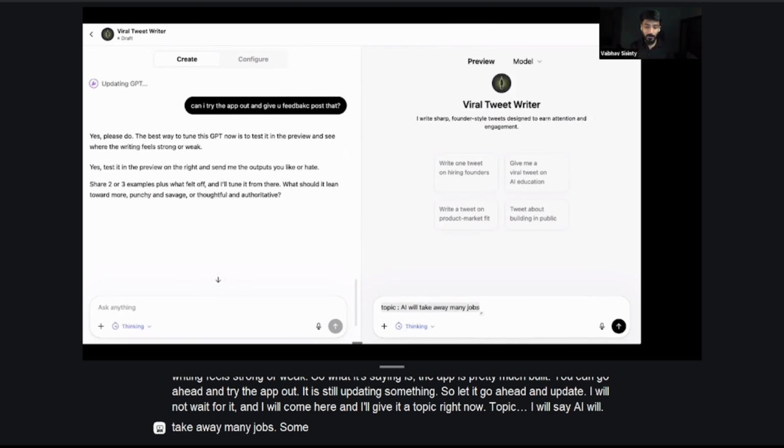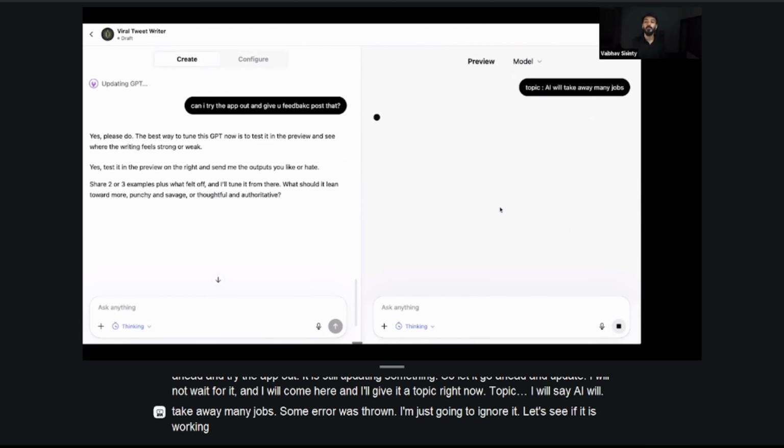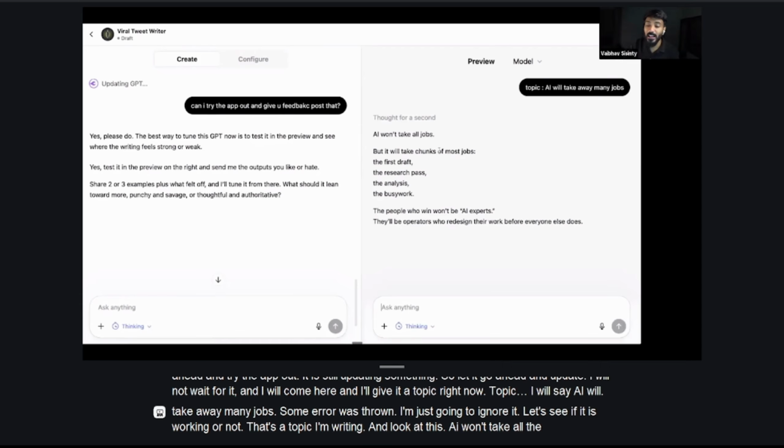Some error was thrown. I'm just going to ignore it. Let's see if it is working or not. That's a topic I'm writing. And look at this. AI won't take all the jobs, but will take a chunk of most jobs.